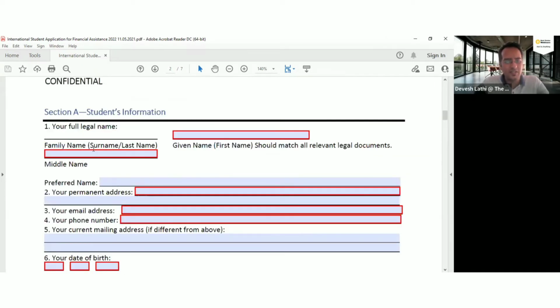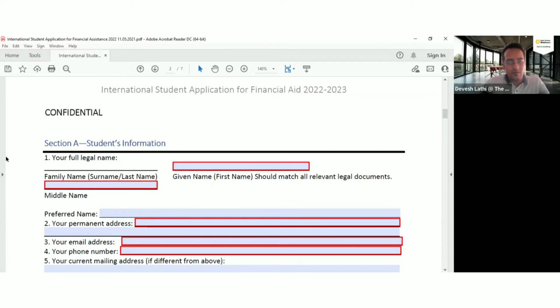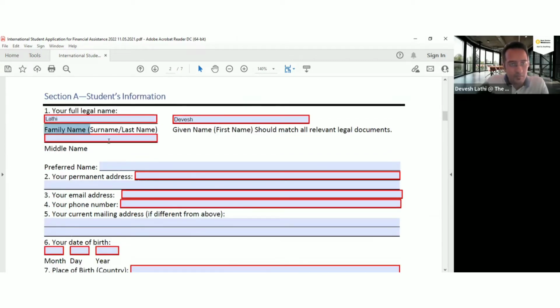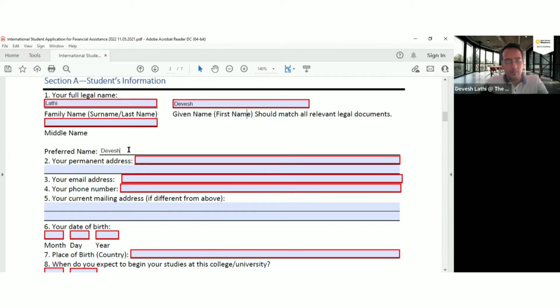So the first section is pretty simple. Your full legal name, first family name, then your given name and middle name. I don't use a middle name. So make sure first you fill the family name or the surname, and then you fill the first name. Preferred name, I prefer this name.